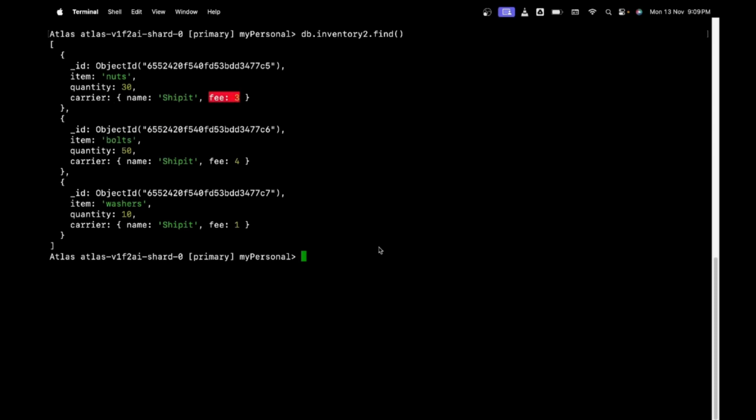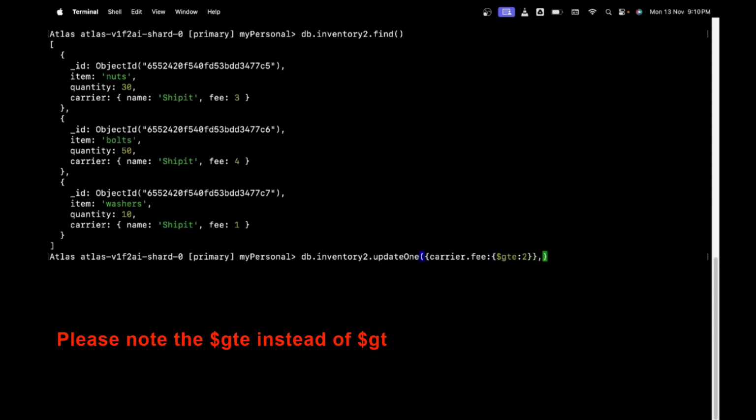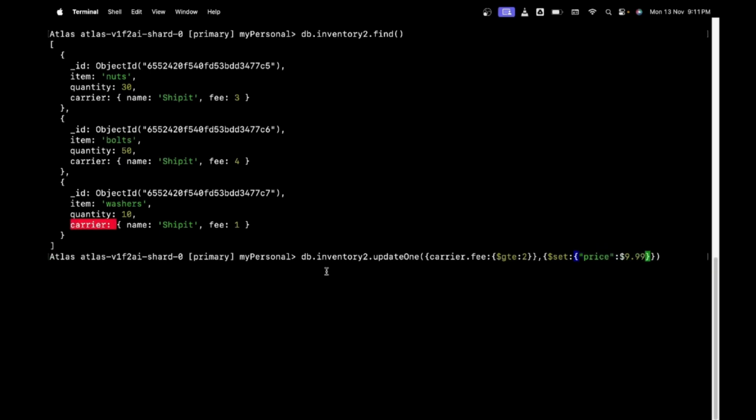So let's go ahead and write our query. Our query will be like this: db.inventory2.updateOne. Now we will provide our search criteria, which will be carrier.fee is greater than 2, and after this search criteria we have to provide a function called $set. This function will update the price as $9.99. So what will this query do?